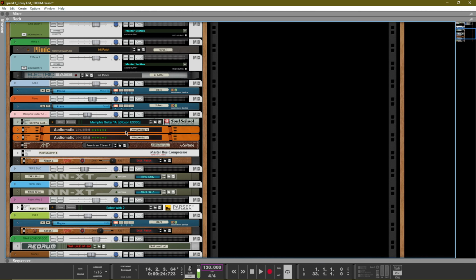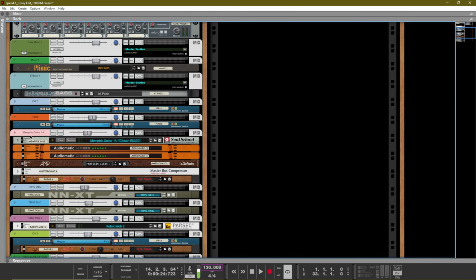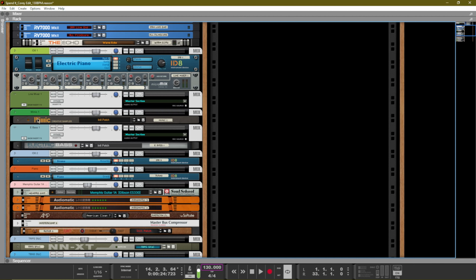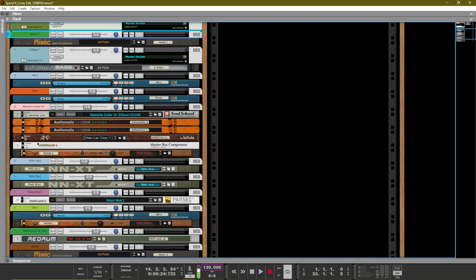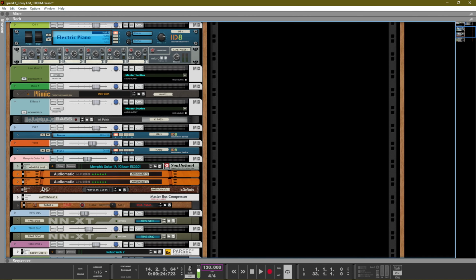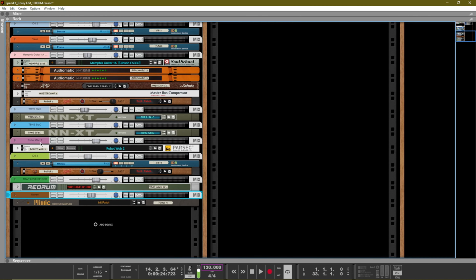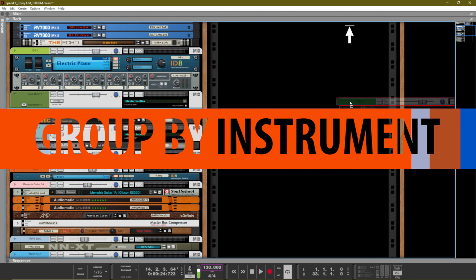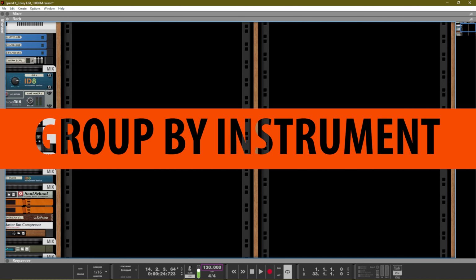And we actually can continue this process. So for example, if I also now want to go by instrument, like I said before, well, I see that we have this Mimic and we have another Mimic down here. So I'm going to click on one and then I'm going to hold control, click on the other one and drag over to a third rack.